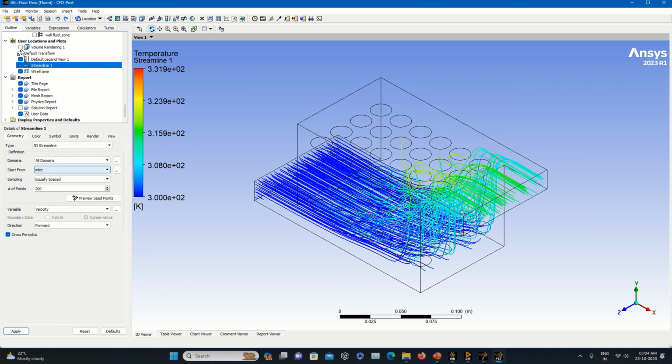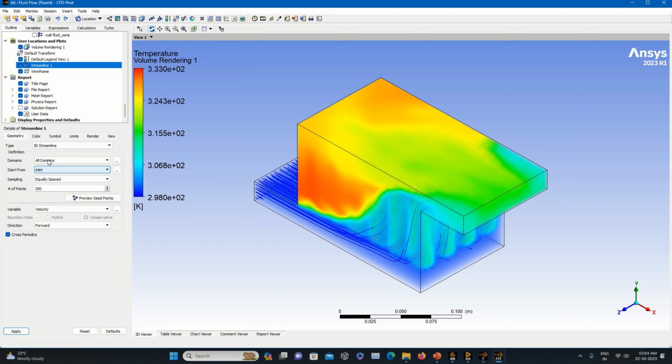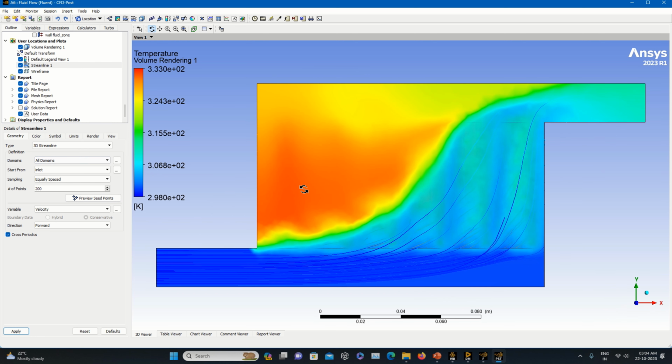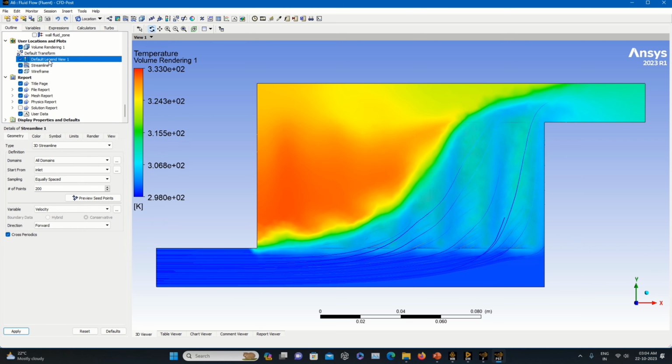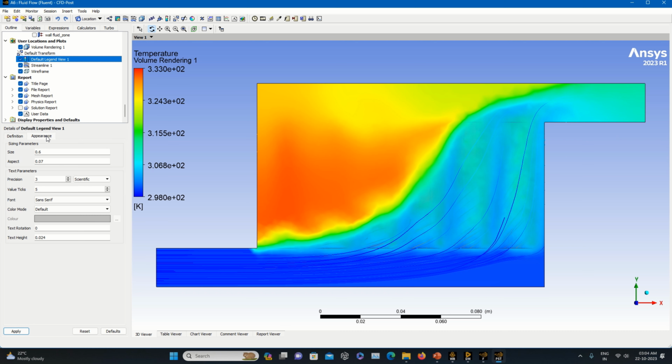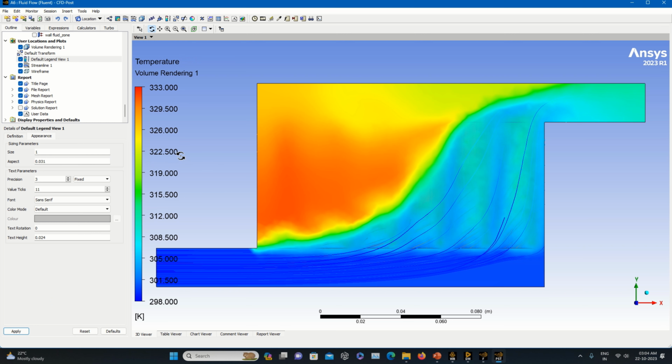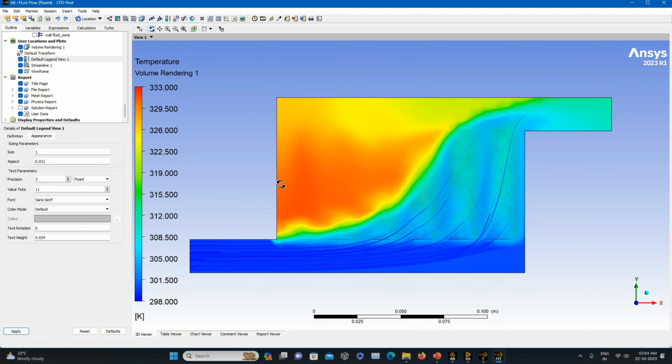Okay, let's have the volume rendering again, and again you can visualize the particles also. Just visualize it one more time. Before that I will put the legend here. Appearance I will put as fixed, and number of value ticks I will put as 11. This aspect ratio I will change to a certain extent so as to have better visualization. Make it okay. Now it's quite a better way.